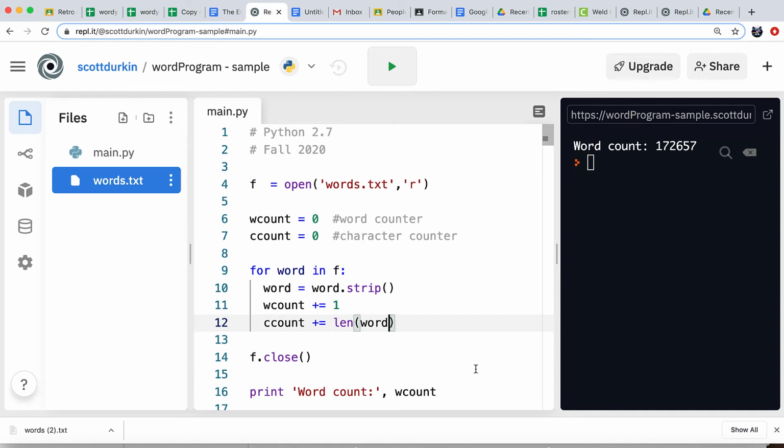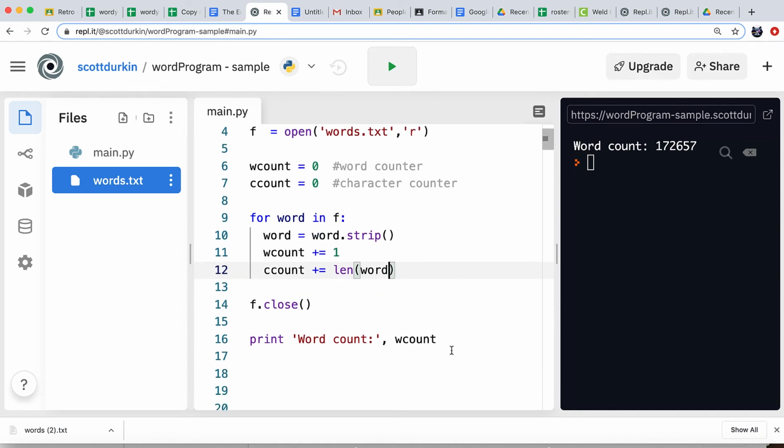And now I can come down to the bottom here and copy that print statement and adjust it for the second print statement, which is character count. And you can see there's over 1.5 million characters in this file.